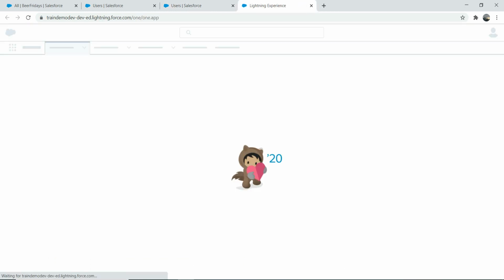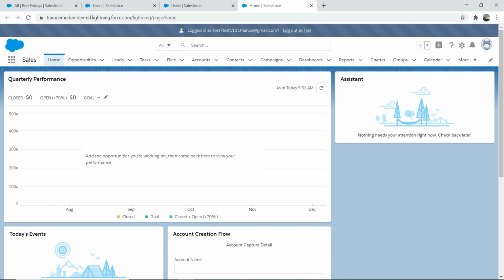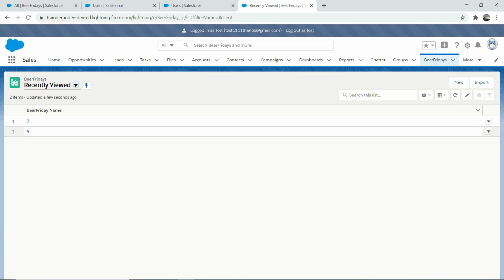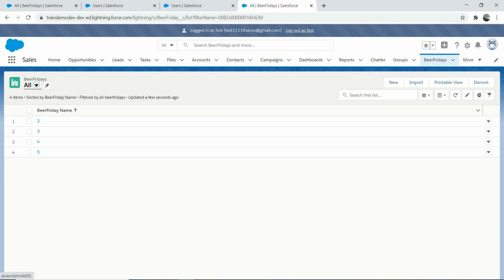Okay, so I'm going to log in. All right, now we will go to the Beer Friday items, right? There you are, you see? Now you can create it, right? You can do new, you can edit, you can delete, right? That's because this behavior is controlled by a profile. Fantastic, right? Nice and easy, very simple concept, nothing fancy about it, okay?